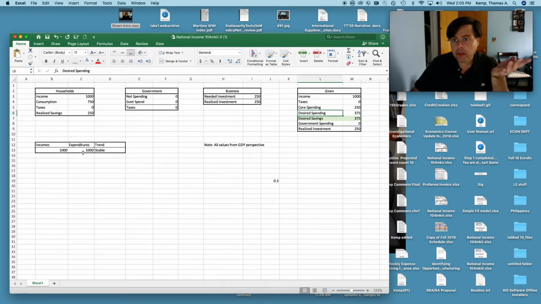Now we should recall from earlier sections that over time, incomes have to equal expenditures, right? Because my income is somebody else's expenditure, right? Your tuition expenditures are my income, right? When you go out and buy lunch, those expenditures are the people at the restaurant's income, right? So it's two sides of the same transaction.